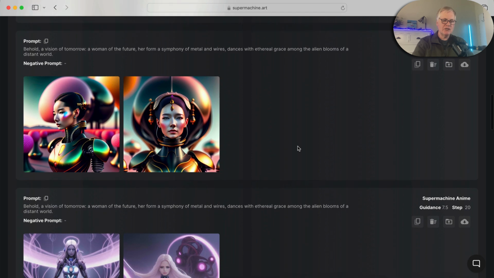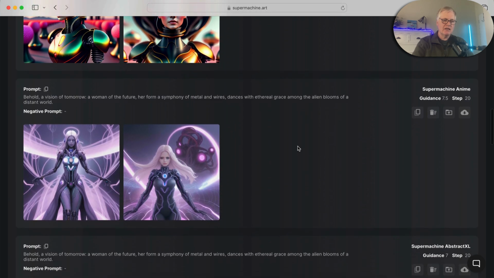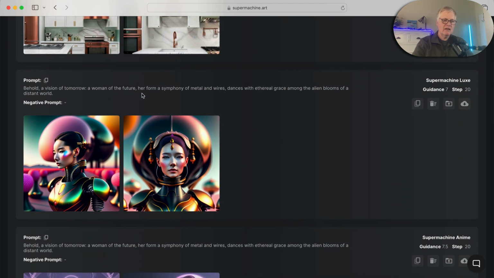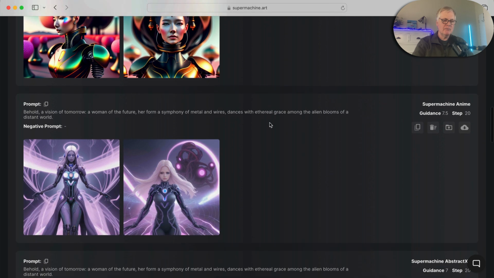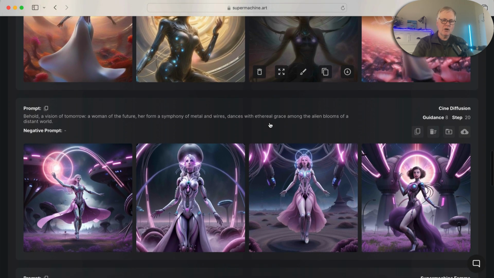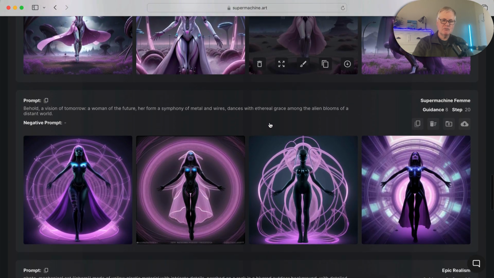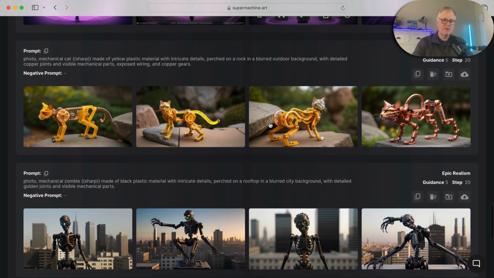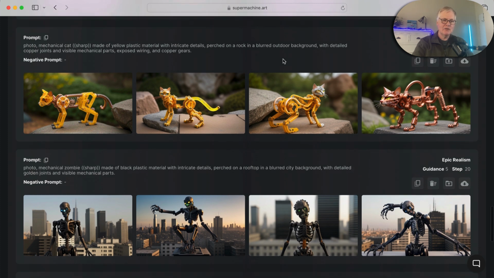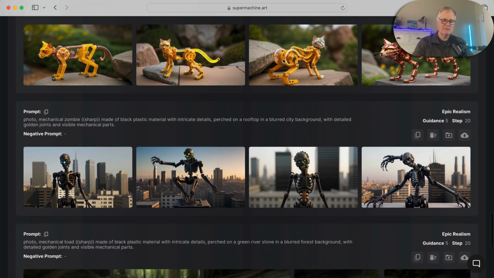Here's a few other images that I've done. I have a Facebook group where they share prompts, so I've been trying some of the prompts in here. My friend wanted some stuff for sort of a poem dreamscape thing. This was pretty cool, I thought. Here's a prompt for a mechanical cat with gears and exposed wiring.